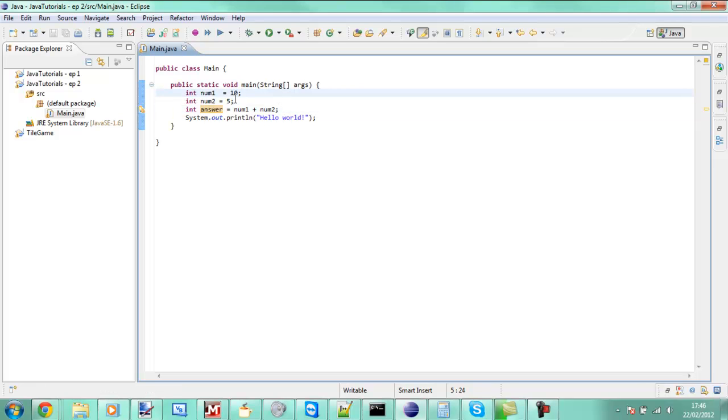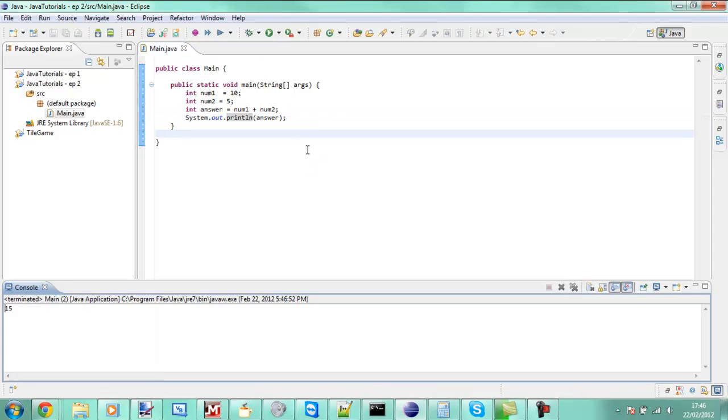So see, that's how you can do it in Java. So answer equals means answer is going to be this. So now it equals num1 and num2. So add that. And now we can test if that's right by just changing this. Instead of printing out hello world, print out answer. Okay, so now if we run that, you should get 15. There are 15 printed out to your console in your Eclipse.